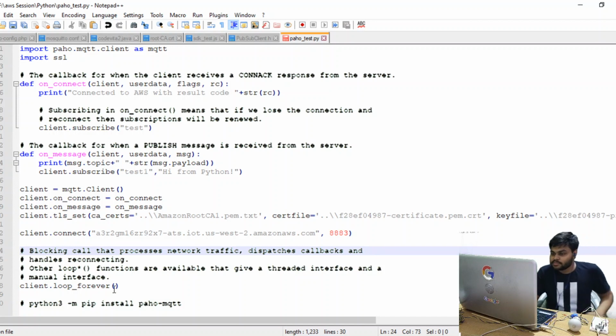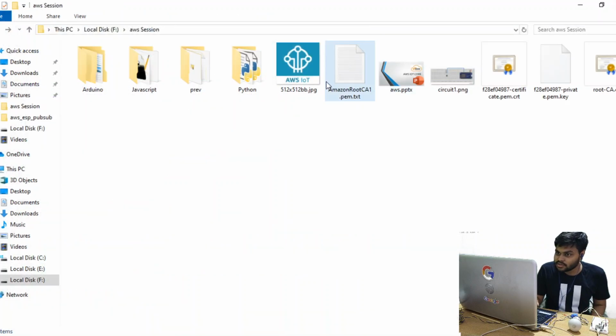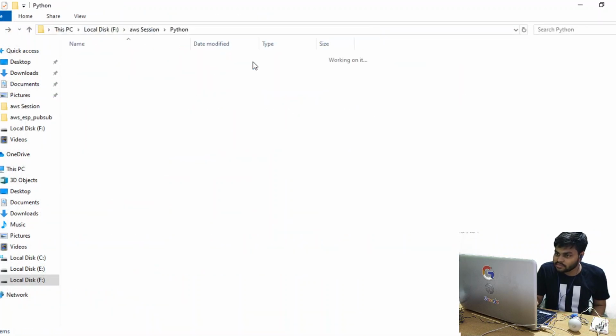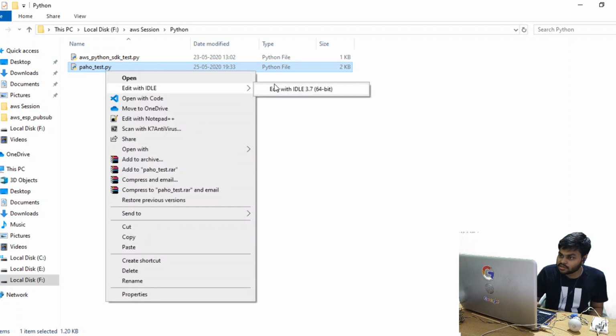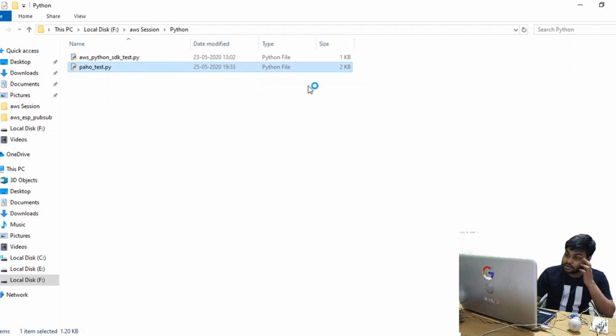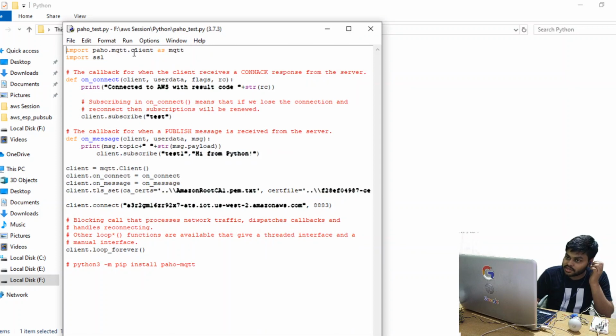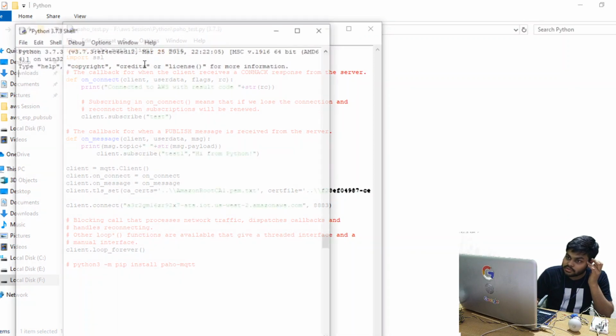So we have set all this and pressed Ctrl+S to save, and now we need to run it. Running this is very simple. We will ideally use IDLE, the Python IDLE. I am using Python 3.7, and I simply run this module.